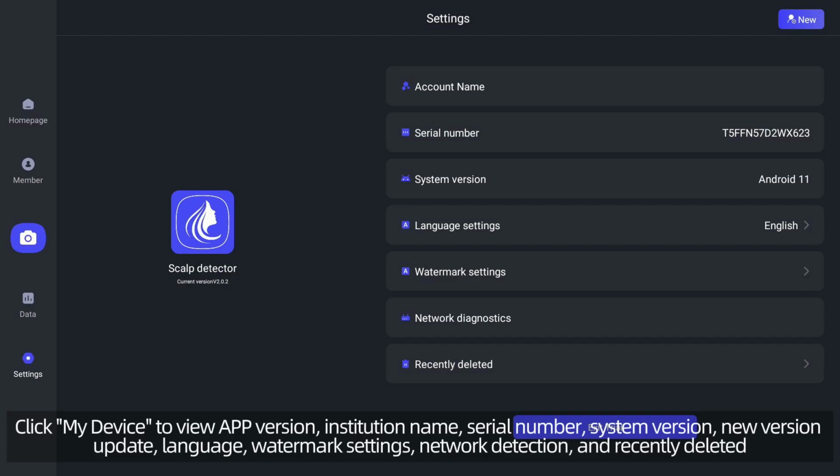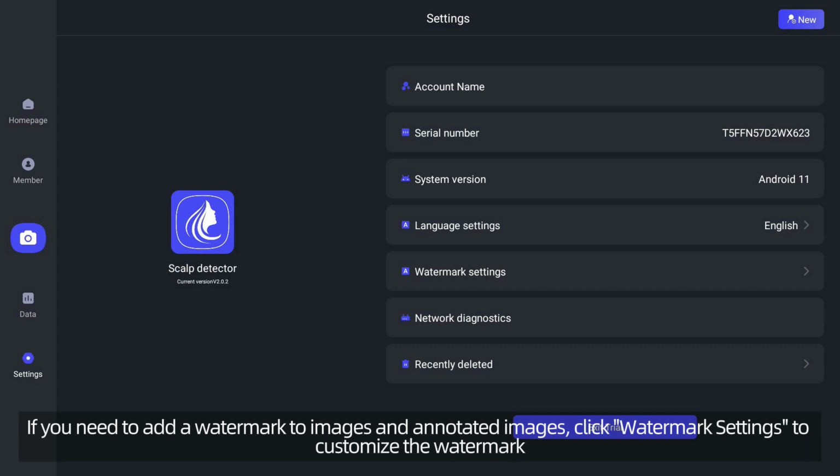System Settings. Click My Device to view app version, institution name, serial number, system version, new version update, language, watermark settings, network detection, and recently deleted. If you need to add a watermark to images and annotated images, click Watermark Settings to customize the watermark.